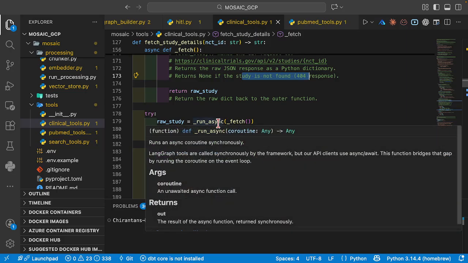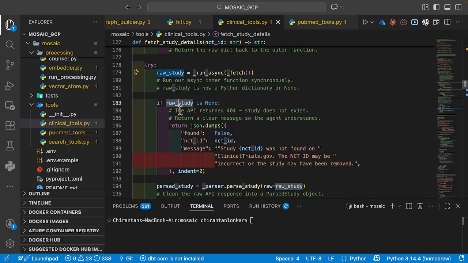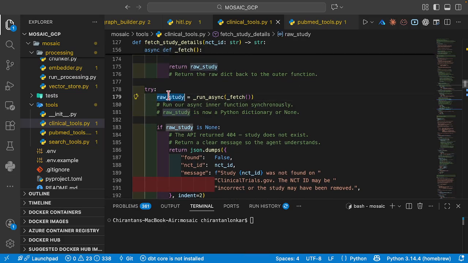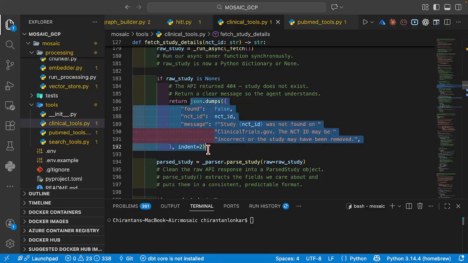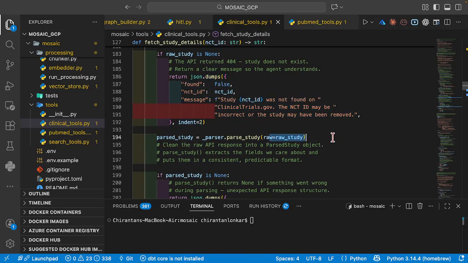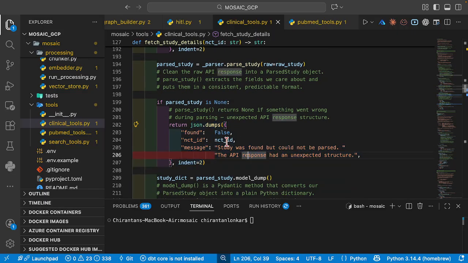What do we get? You can see we are using the fetch function inside run async. We're going to take the raw study, which is basically the data directly from the API. If there is no raw study, it is just going to give you an empty JSON. That raw study we're going to take and apply parse study using the shared parser instance, and we now have a cleaner API response. If the parsed study is None, we again get a JSON, but it indicates an unexpected API response structure.